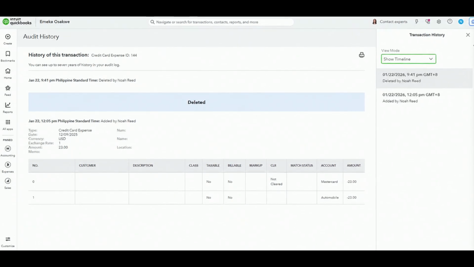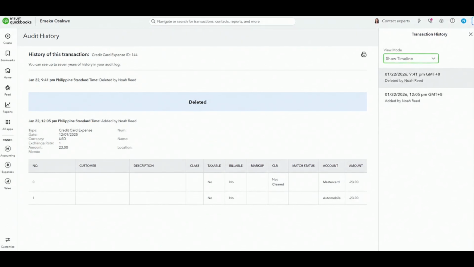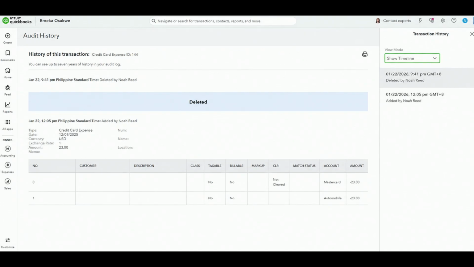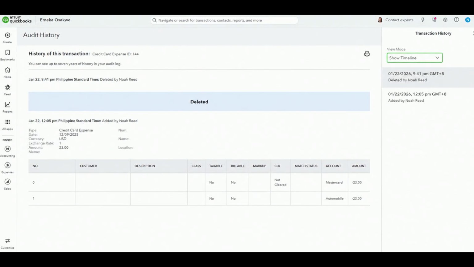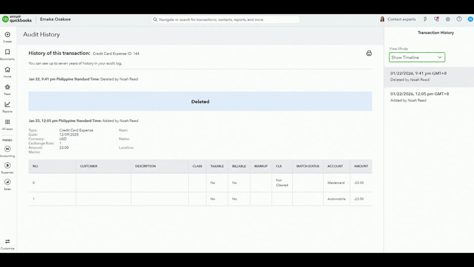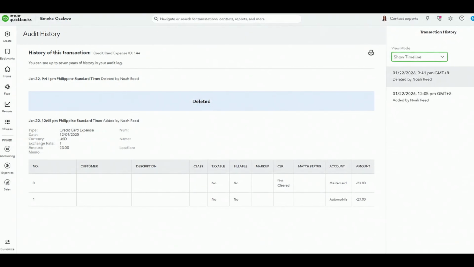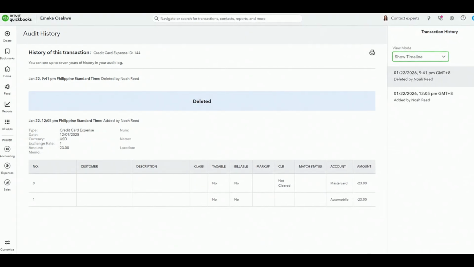If the deleted transaction was from a reconciled period, make sure the date and amount match exactly so your reconciliation is not affected. Before saving, compare the new transaction with the audit log details one more time. Once everything matches, click Save and Close. QuickBooks will now have the transaction recorded again.